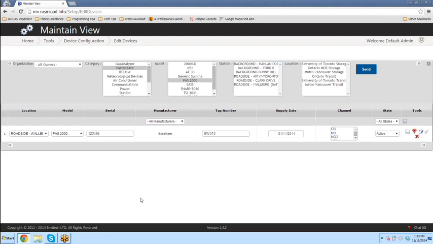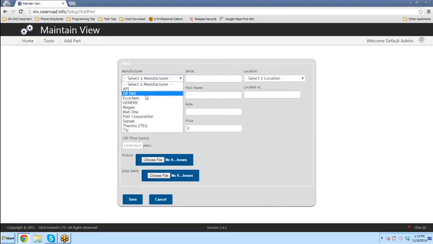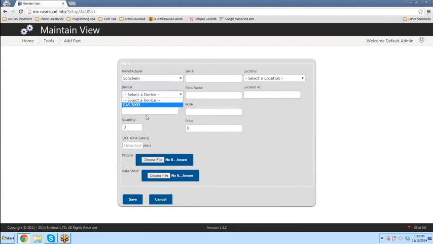Let's see here. I think that's all about this. There are some other things to do. You can add parts for the devices. So if we know that the EcoChem PAS 2000, we'll say the customer part code is 56. Customer part code would be what you order it with. Serial number right now is actually a required field, but we're working on that.